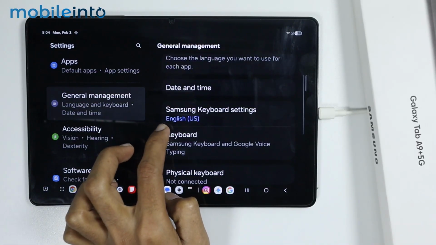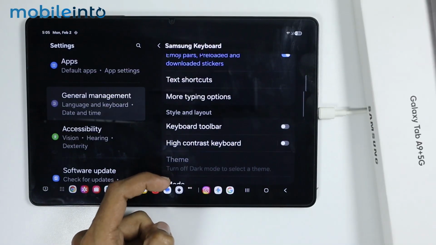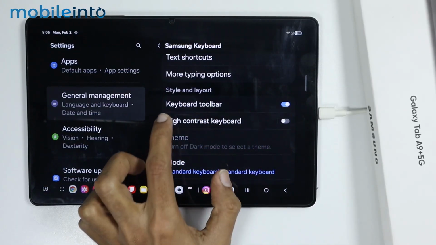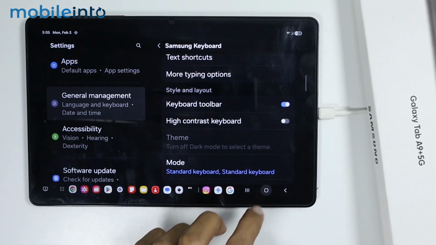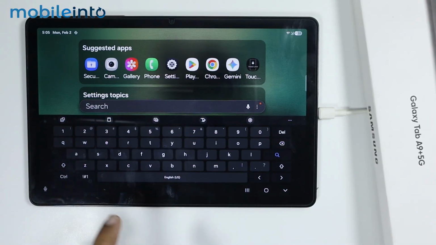Now from here just tap on Samsung Keyboard Settings. Now just scroll down and make sure you enable the toggle for Keyboard Toolbar. Now after you enable this option, then go to your home screen and open the keyboard on your tablet. And after you do that, you will find the toolbar over the keyboard.